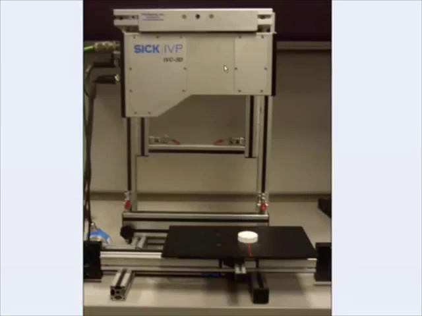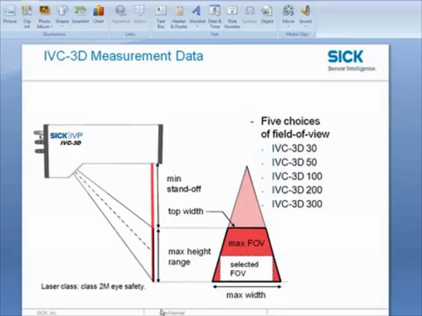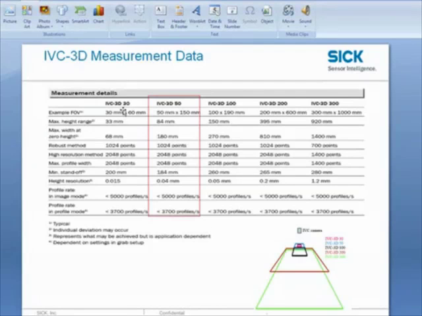Also, this camera is the IVC 3D 50 camera. We have five different models of IVC 3D cameras available with different fields of view and different resolutions. The one I'm using right now for this purpose is the IVC 3D 50, and it has a height resolution of 40 microns.